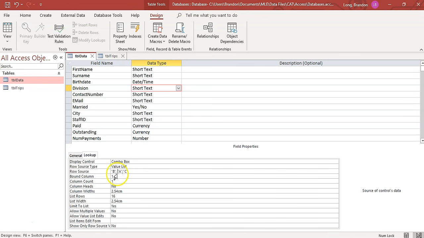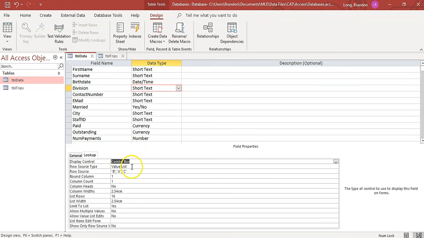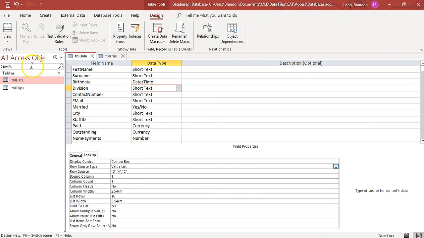They're all separated by semicolons. I could also change it to be a list box or a text box if I wanted to. So you can also specify those options. If you said from a query or from a table, then the details of that query or table will be here under the value list. So you can actually change it there as well.